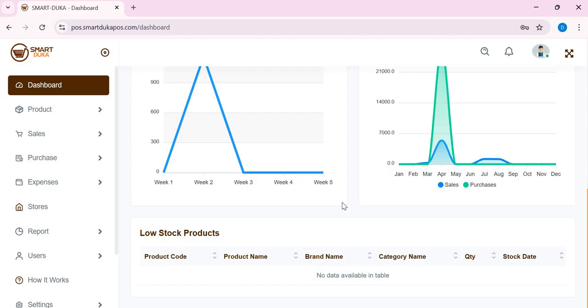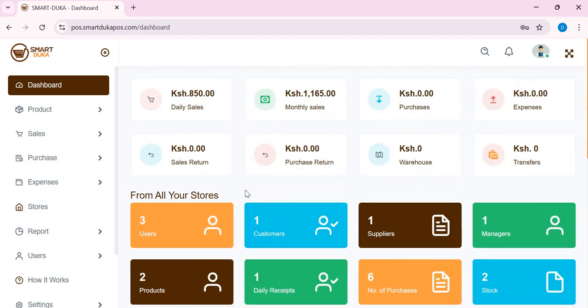So for your shop, in case you're making losses, you can adjust one to three things to make sure your shop is doing well. Low stock products, all those products that are going low on stock, you'll be able to see them from here.